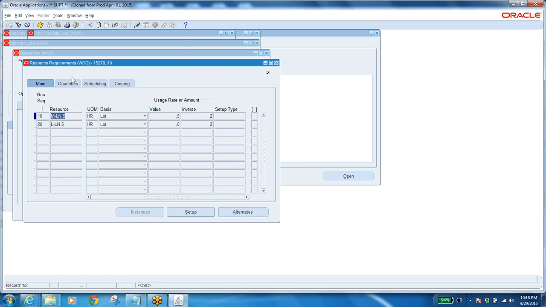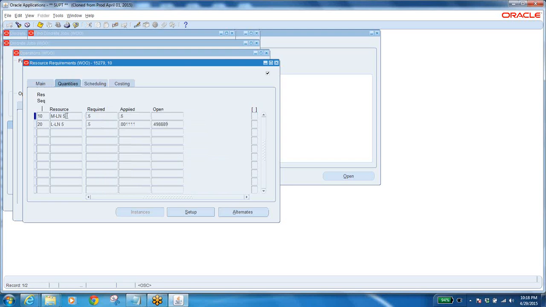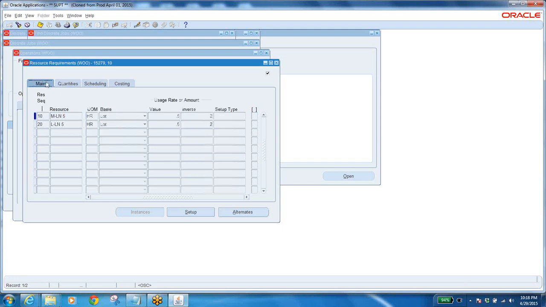Now, quantities. What is quantity? This machine works for 0.5, which means half an hour. 0.5 means 50%, 50% of an hour. Have you observed the unit of measure of that particular resource? Hours, HR. What is HR? Hours. It's not by quantity. A resource is always measured by hours only. For how many hours the resource worked? For how many hours the machine has run?